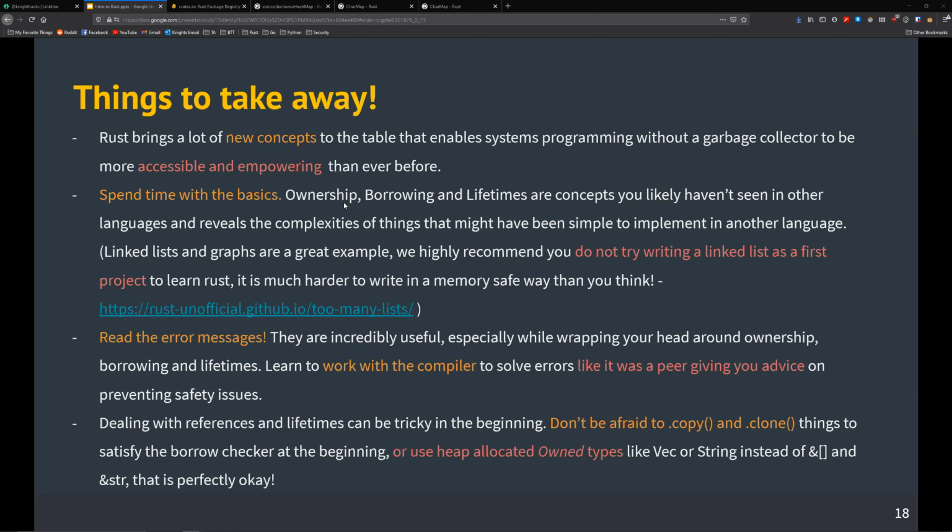Don't be afraid to use things like Vec or String instead of ampersand str. Or in here, I don't think we talked about this, but ampersand and empty brackets is a slice. It's basically a read-only view into an array or a section of contiguous memory. Don't be afraid to use Vec or String instead. Yes, it takes more memory, but for a lot of cases, that doesn't matter. But the reason there's a distinction is because Rust wants to be a systems programming language.